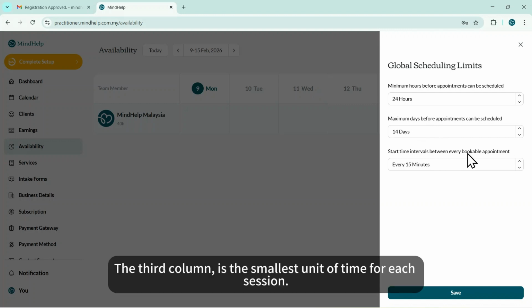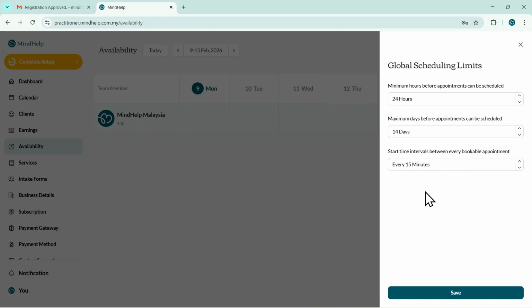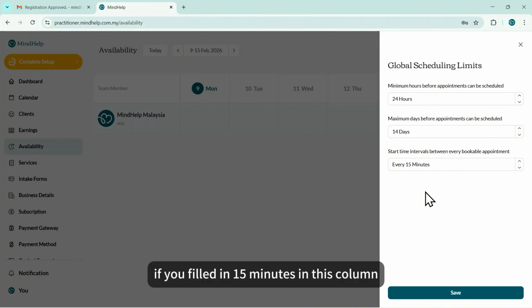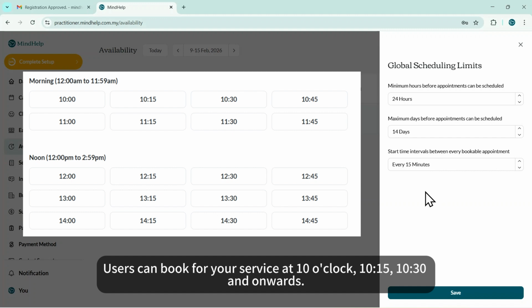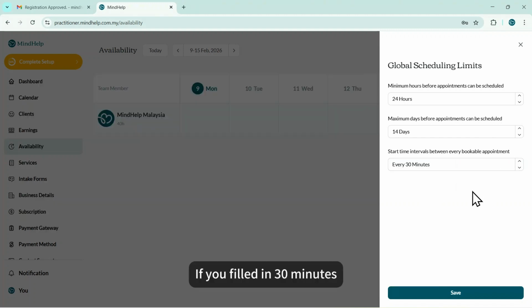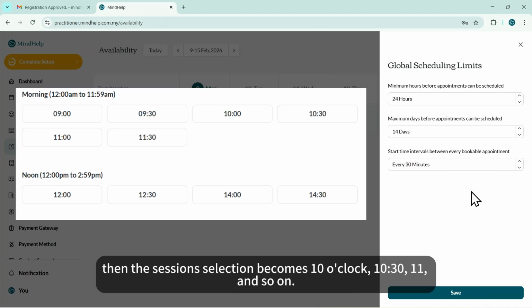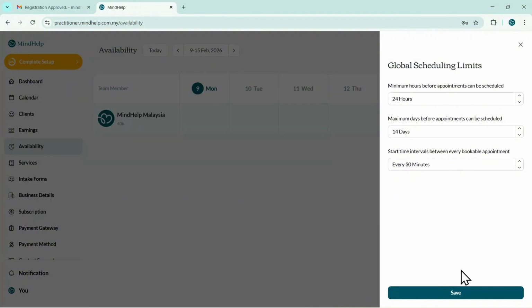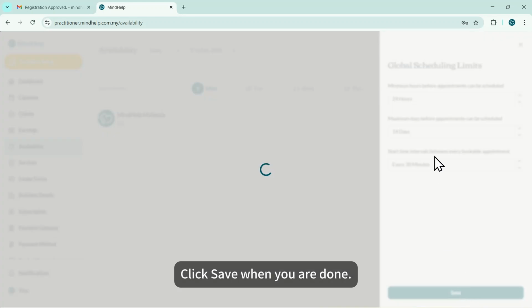The third column is the smallest unit of time for each session. For example, if you filled in 15 minutes in this column, users can book for your service at 10 o'clock, 10:15, 10:30, and onwards. If you filled in 30 minutes, then the session selection becomes 10 o'clock, 10:30, 11, and so on. Click Save when you are done.